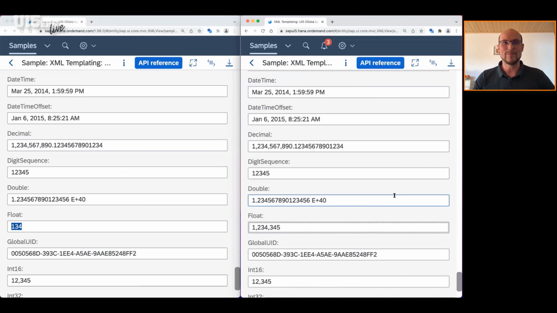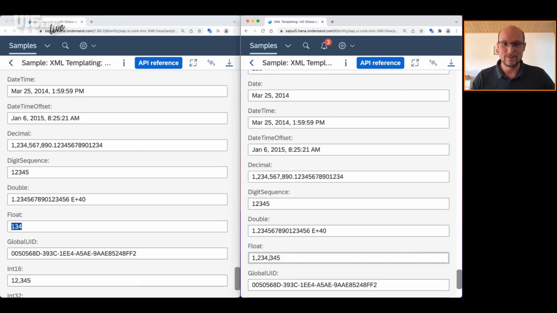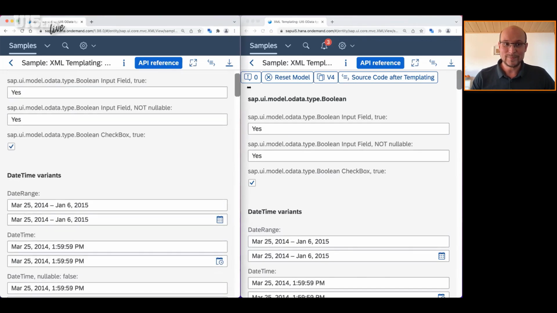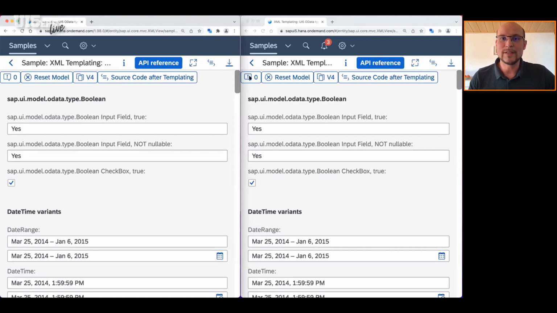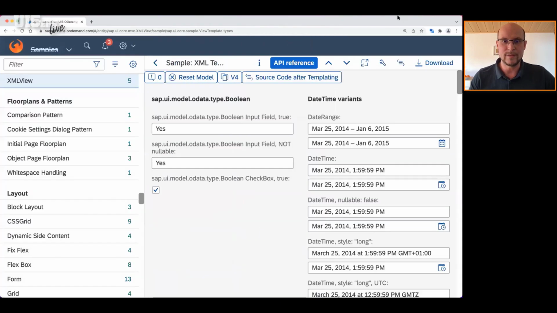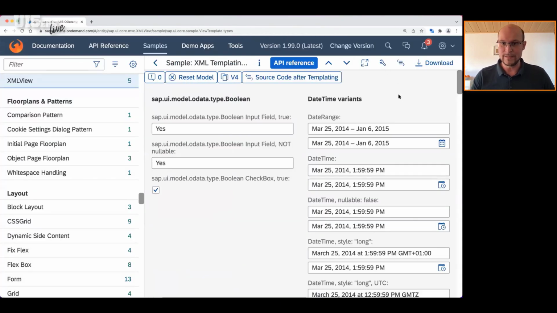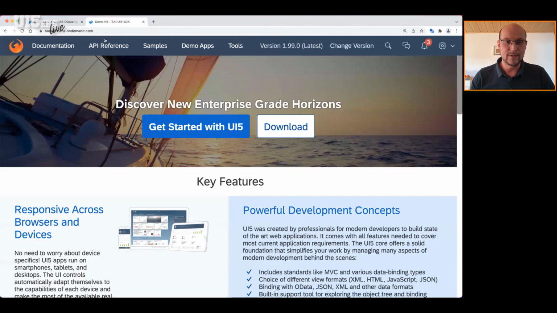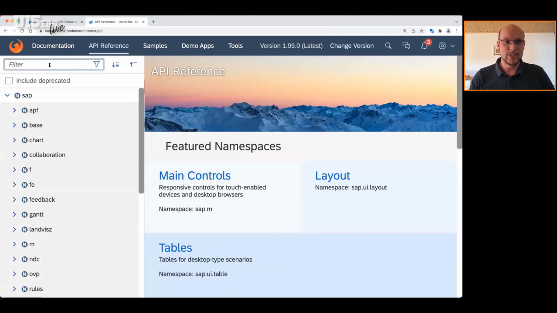Okay, and the next part is about the date and the time zone. So as previously said, numbers and dates. This one is actually a new feature. It's still experimental. And that being said, I'll just open the documentation. With UI5 1.99, you have the ability to change the time zone.